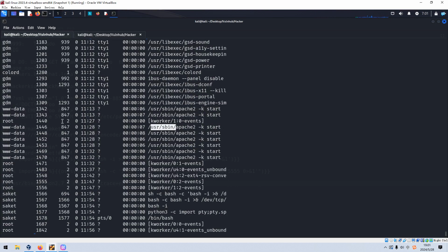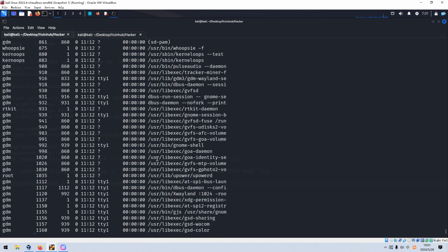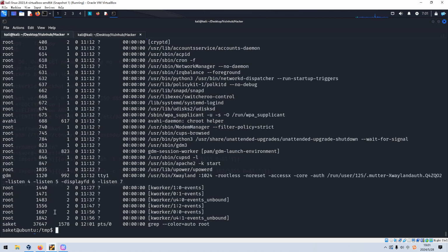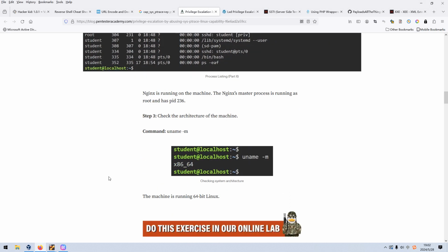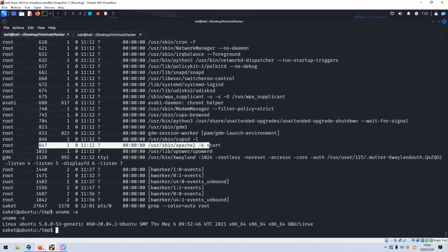I think this one is www-data. This is not what we are looking for. So maybe we can use grep root. Yeah, this one. This process belongs to the root user. Okay. Now we can continue. Check the architecture of the machine. We can use ulimit. This is 64.